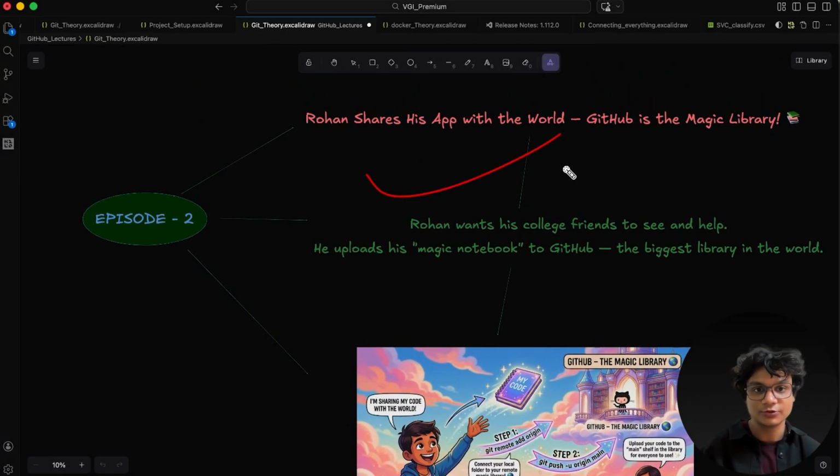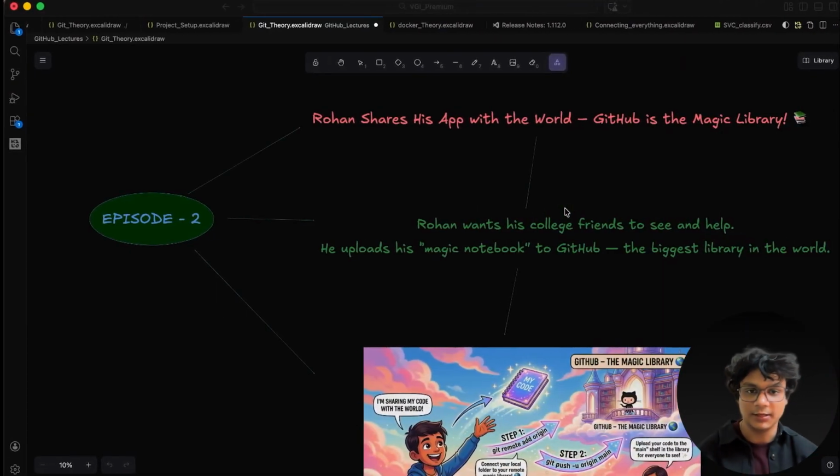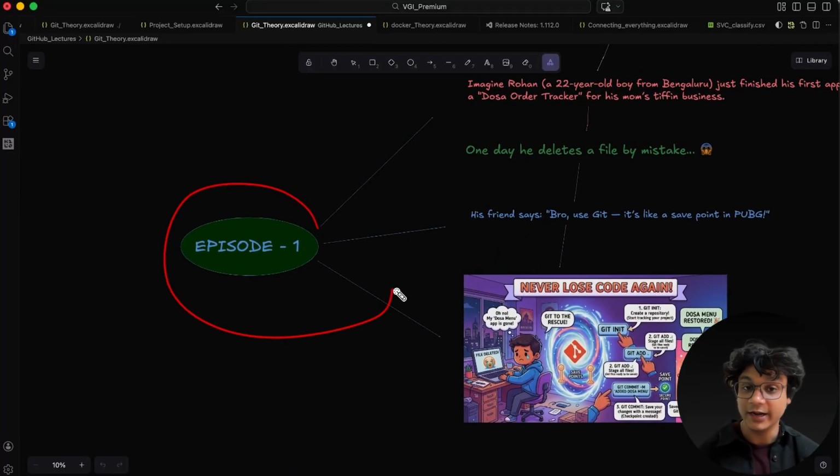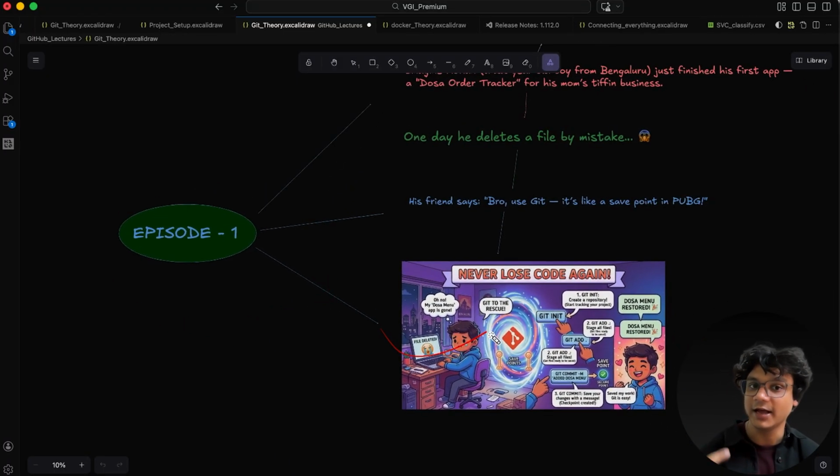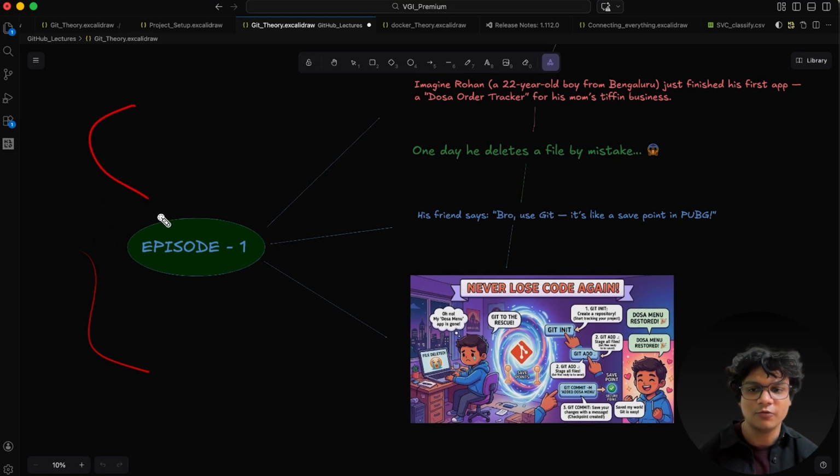So, in the last episode, we understood the core concept of Git. We understood Git as a tool, and how we can use this tool for our internal system. We understood the git init command, git add command, git commit command, and switching back to a commit using git checkout, and the git log command.